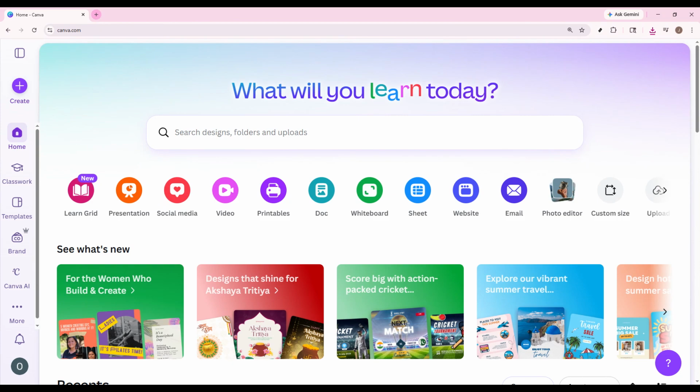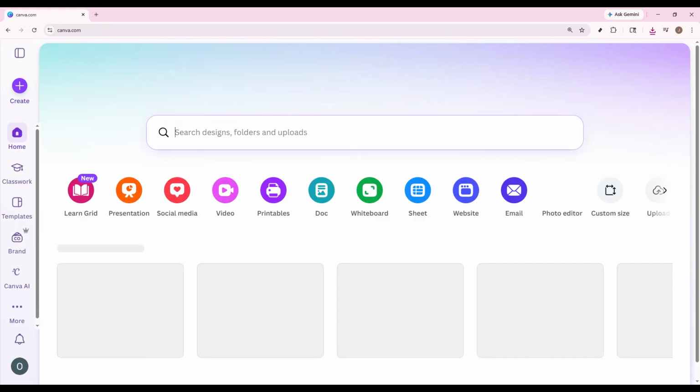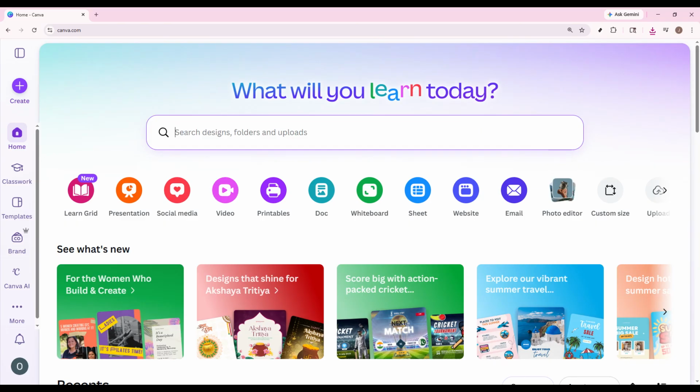First, the quickest thing you should try is refreshing the page. If Canva loads an error message, press Ctrl and R on your keyboard to reload the browser. In many cases, the problem is just a temporary glitch, and a simple refresh is enough to get Canva working again. If the page opens normally after refreshing, you're all set.